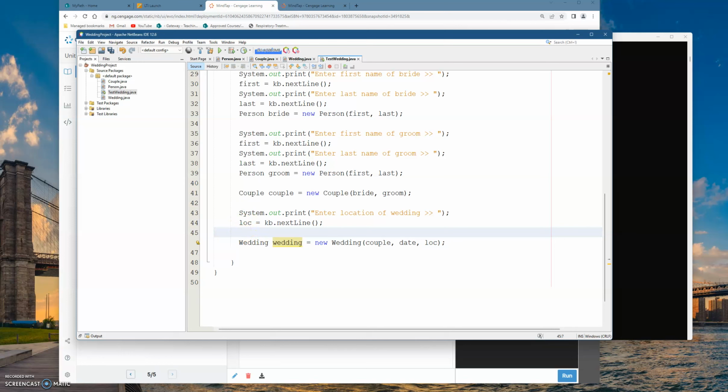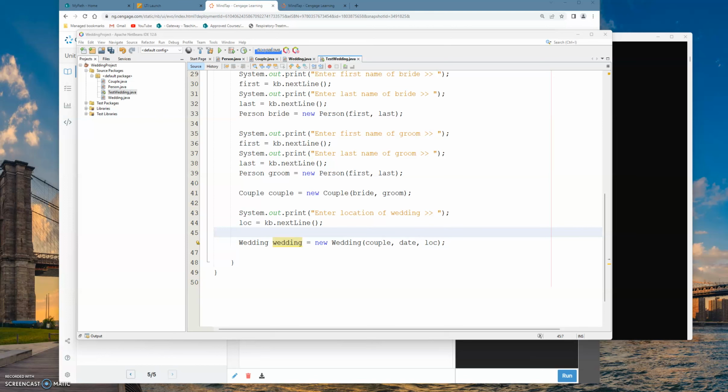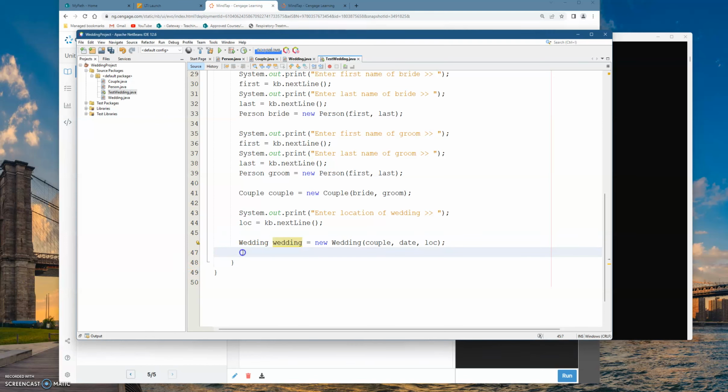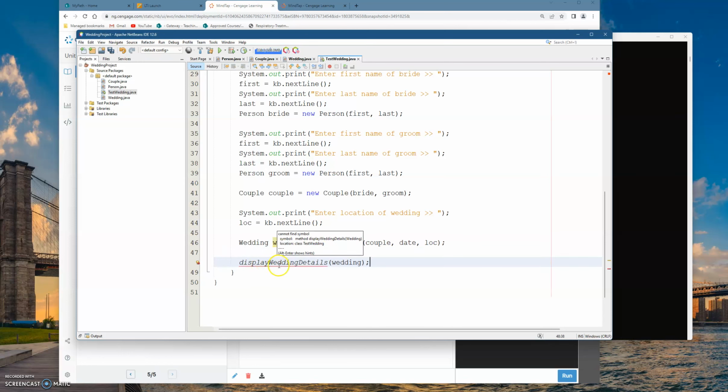Next one, you can define a display of the information. You have to define another one. This is good design. Don't define another one called display wedding.